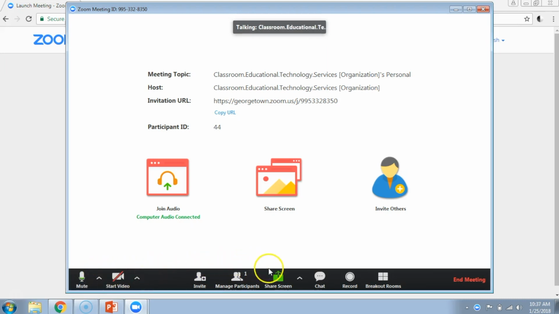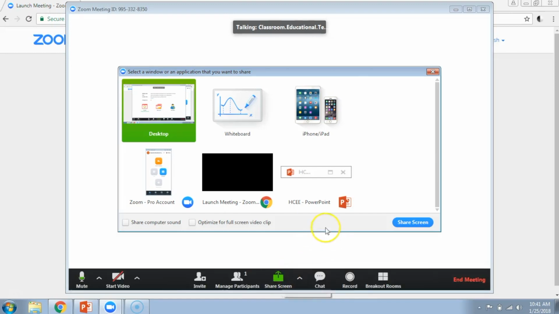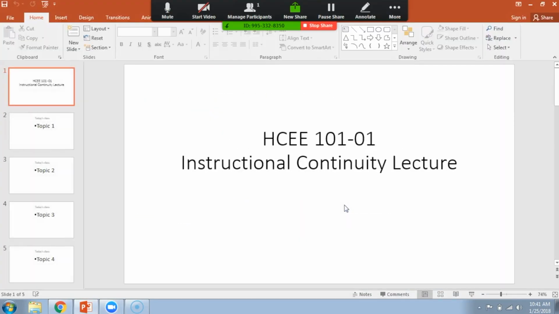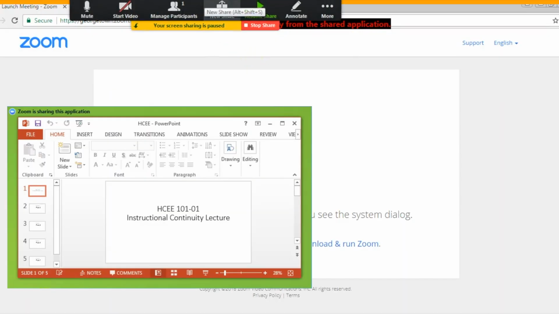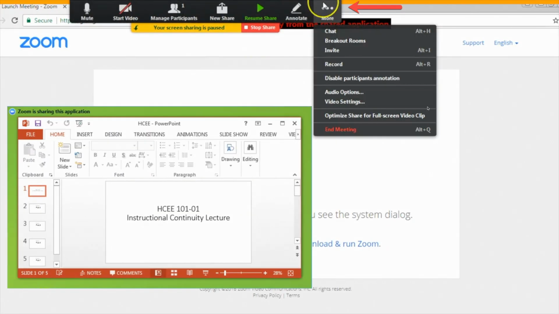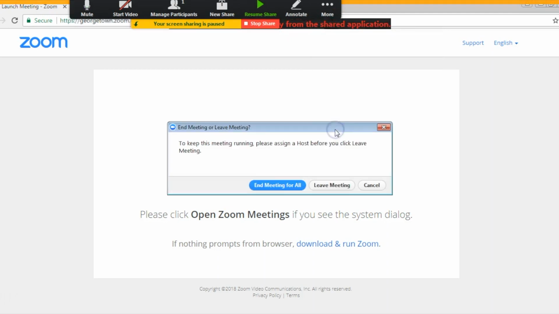From the Zoom Meeting ID window, select Share Screen, then double-click on PowerPoint. Your students will now be able to join your meeting, hear your voice, and see your slides. When your session is over, hover your cursor over the three dots and select End Meeting. Then select End Meeting for All.